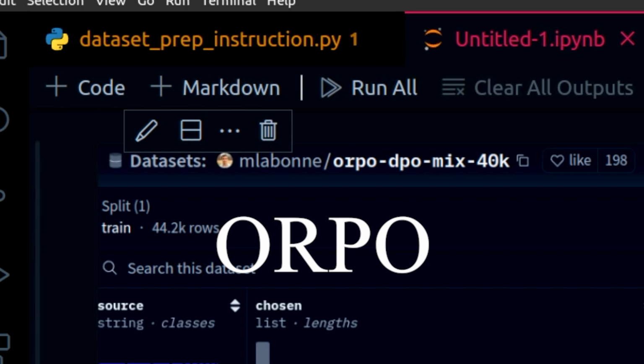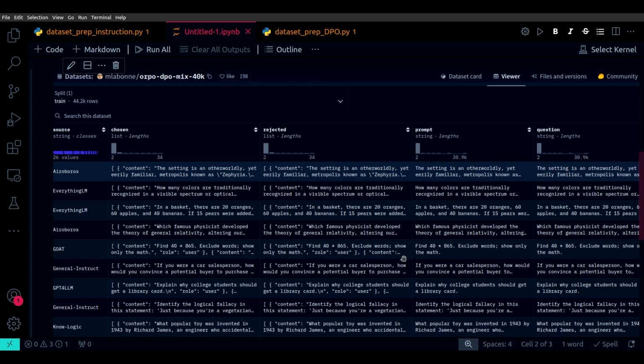And basically the structure almost remains the same as for DPO training. That is, you have 3 columns that are necessary: the prompt, which is your instruction, and that is this column right here. And you also need a preferred response and a rejected response, just like in DPO.